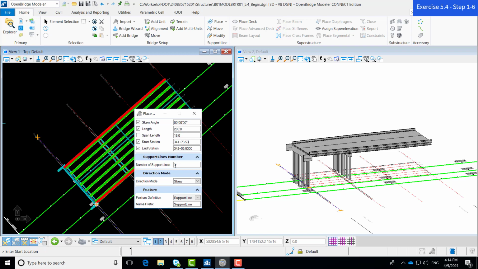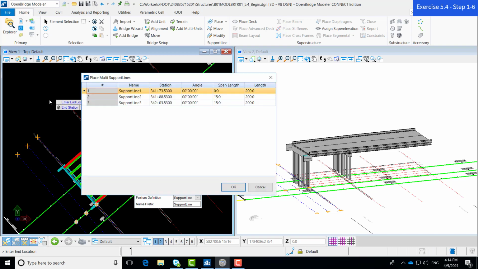We're going to want 3 support lines just to separate those 2 portions of the deck. And let's make sure that our feature definition is support line. So I'm just going to left click here just to open up the next window. Had to left click a few times just to input all those.